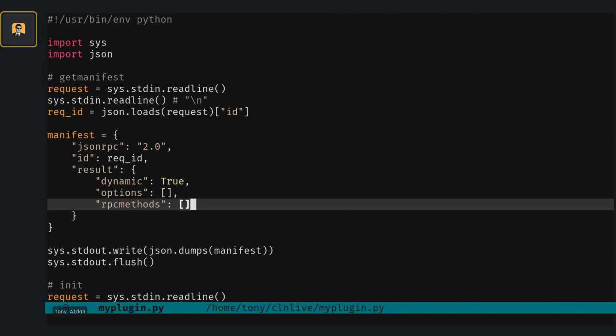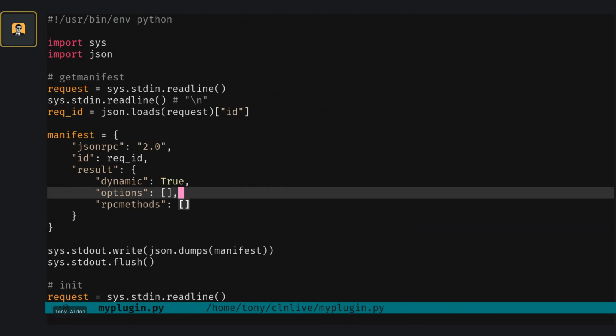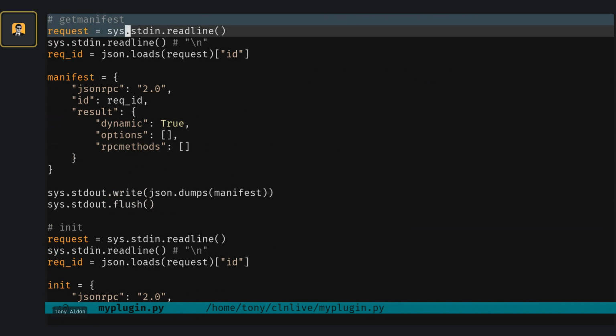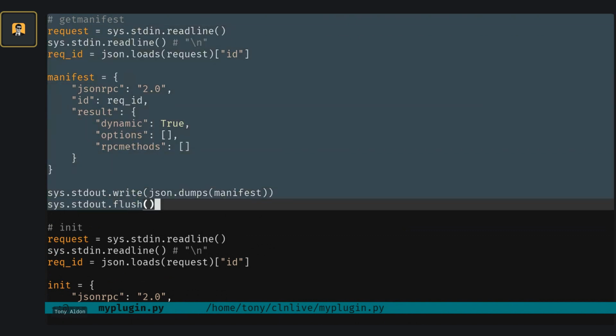I took some of the part of the first live where we did a plugin without PyLN, because we are not going to rewrite everything, but only the parts that are interesting for today. But anyway, I will walk you through what's already written. This first part is get manifest, the first communication with the plugin. We receive the request, we get the ID, we construct the manifest, which is our answer to the getmanifest request, and this is where we are going to modify a little bit.